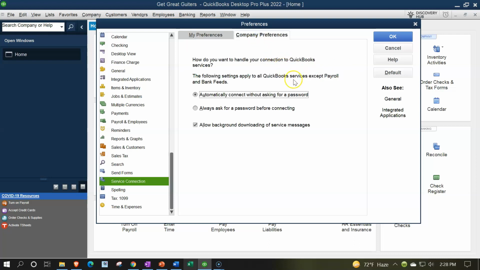Company preferences. How do you want to handle your connection to QuickBooks services? The following settings apply to all QuickBooks services except payroll and bank feeds. Automatically connect without asking for the password. So it's going to basically do that connection process for those services automatically. And that is the default. So we'll keep that there.